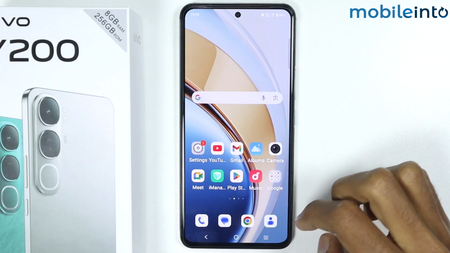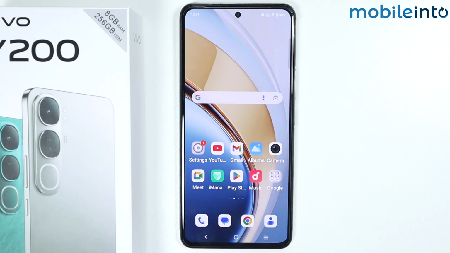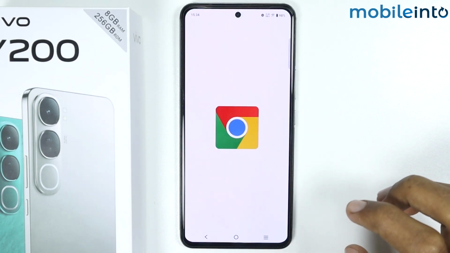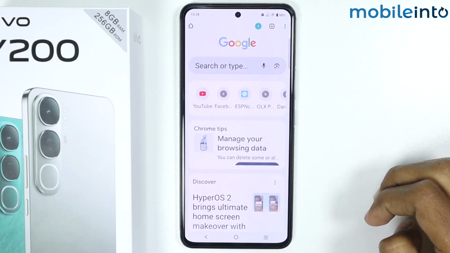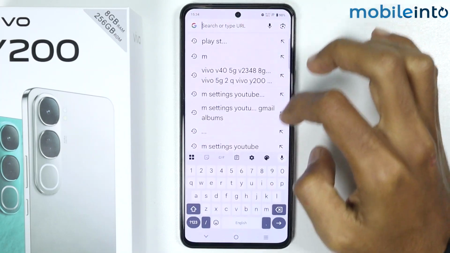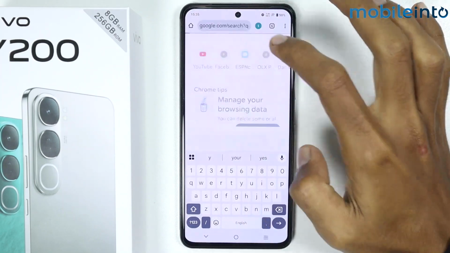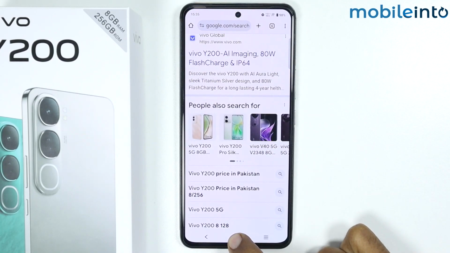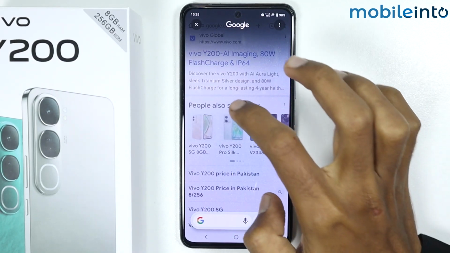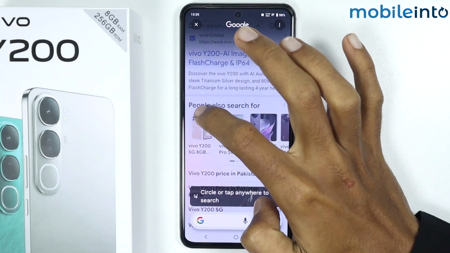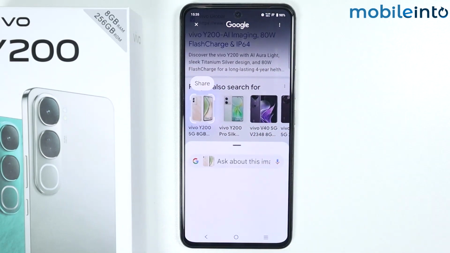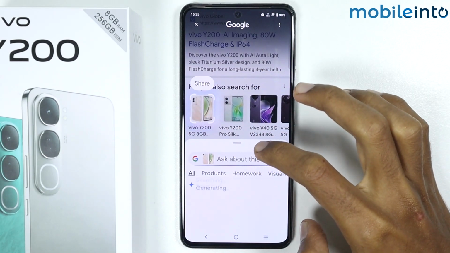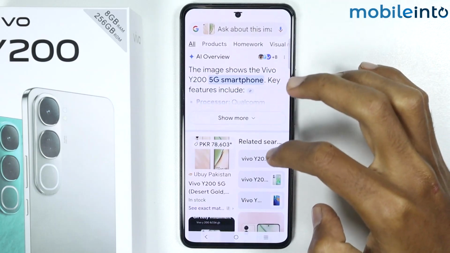Just like that. Now from here, if you open any app on your smartphone, for example, if I open the Google Chrome app, and if you open any website on your smartphone, just like that, and if you press and hold on the home button while you're using this app, from here you can circle anything to search, just like that.